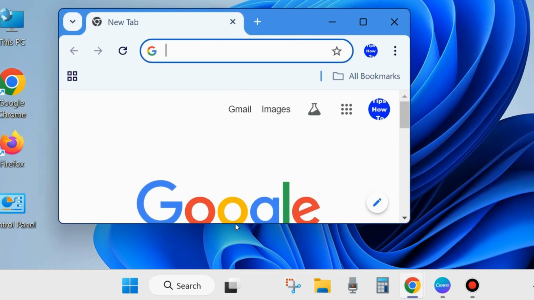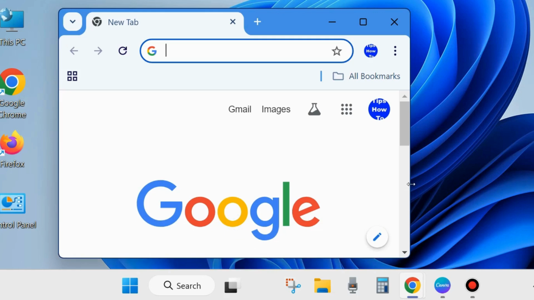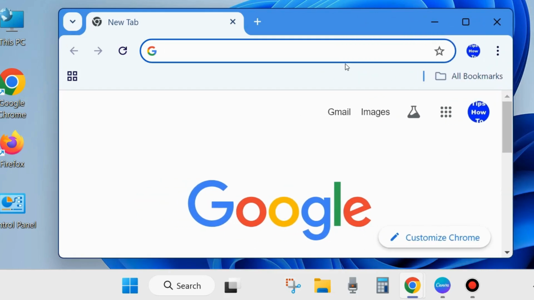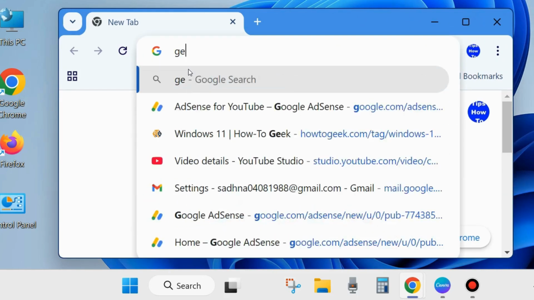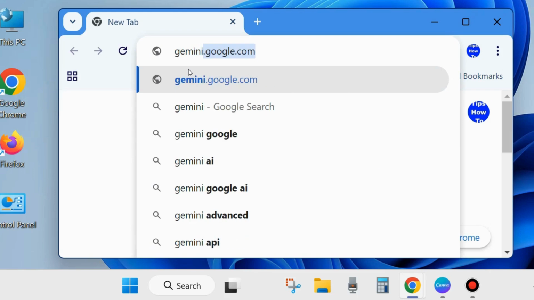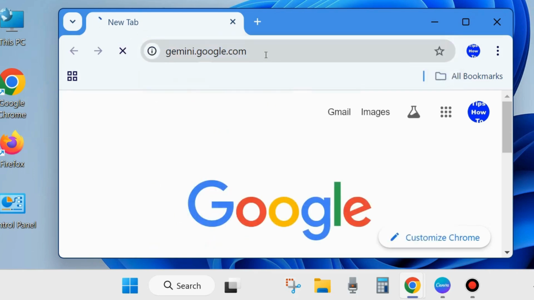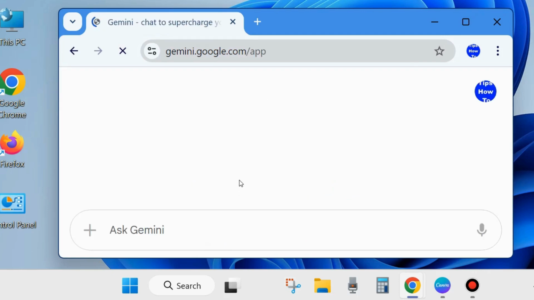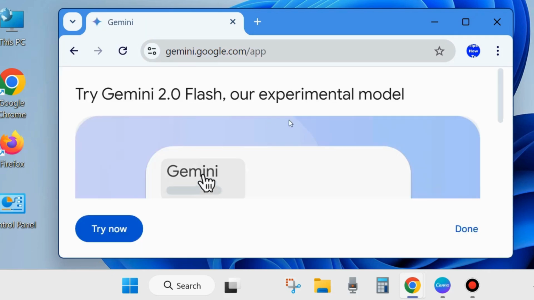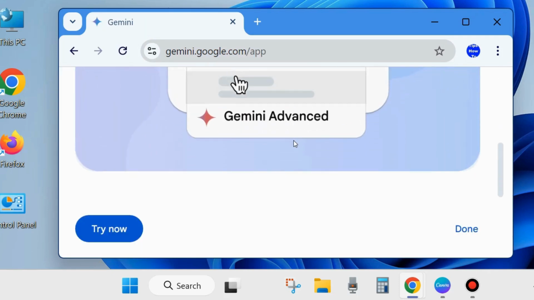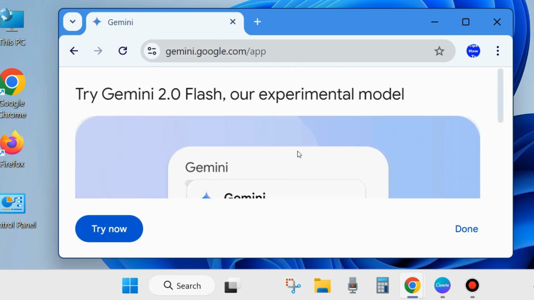Open the Chrome browser, and in the search field of your Chrome browser, type gemini.google.com. The Gemini app opens in the browser.